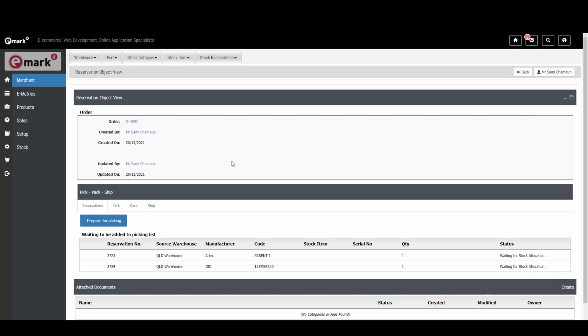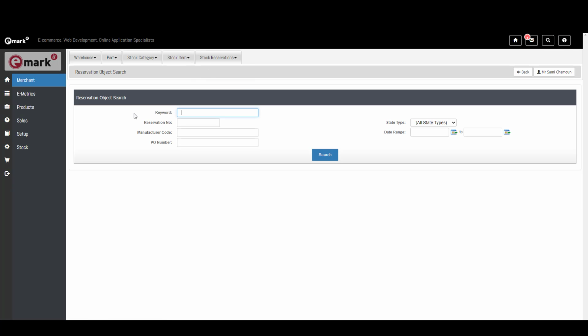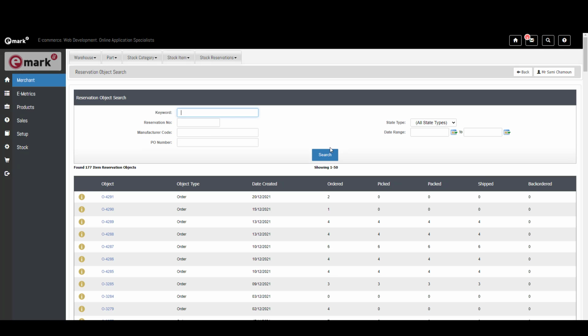And the other way that we can navigate to that is through merchant and then stock. And then from the stock reservations drop down box we go to pick, pack and ship. So this will take us to a search page which collects the groupings of stock item reservations per sales order or help desk ticket or anything else that might be reserving stock.